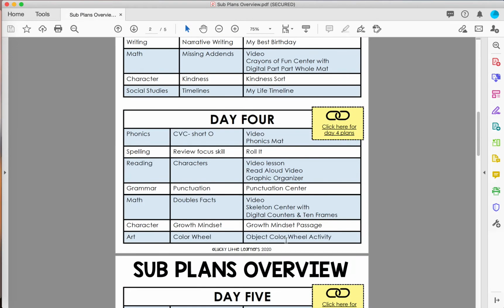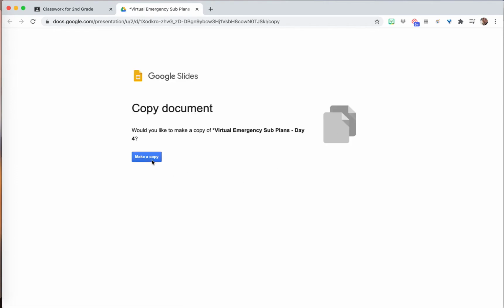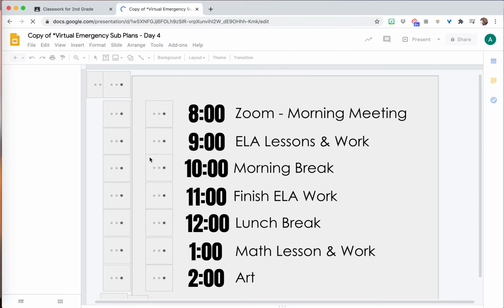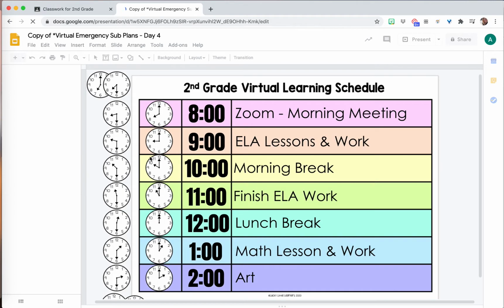So I'm gonna go ahead and assign day 4. I'm just gonna click right here on this little link, and it's gonna have you make a copy. So you have your own copy and you can edit and tweak however you want. So we're gonna click make a copy. Okay, so now I have my copy, and on the first slide, you can see there's a schedule.